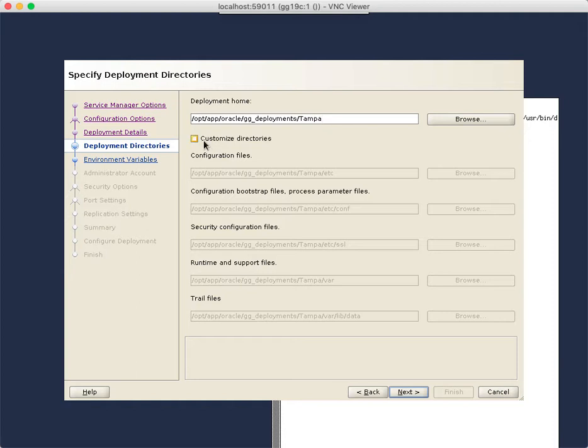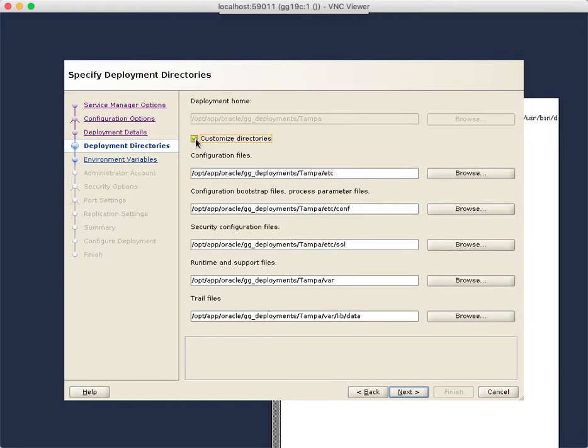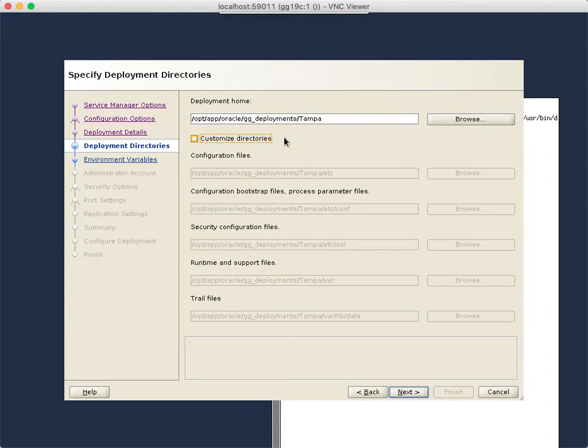Now, this little radio button here says customize directories. If I click this, this overrides the deployment home up here, and you can change the locations to where you want your configuration files, your bootstrap files, your security files, which is mostly your wallet, runtime support information, your checkpoint files and stuff like that, and your trail files. So now you can point things all over the place, put them in different directory structures if you would like. For simplicity of this approach, I'm just going to keep it all on the same box and the same directory structure, so that's where I go.